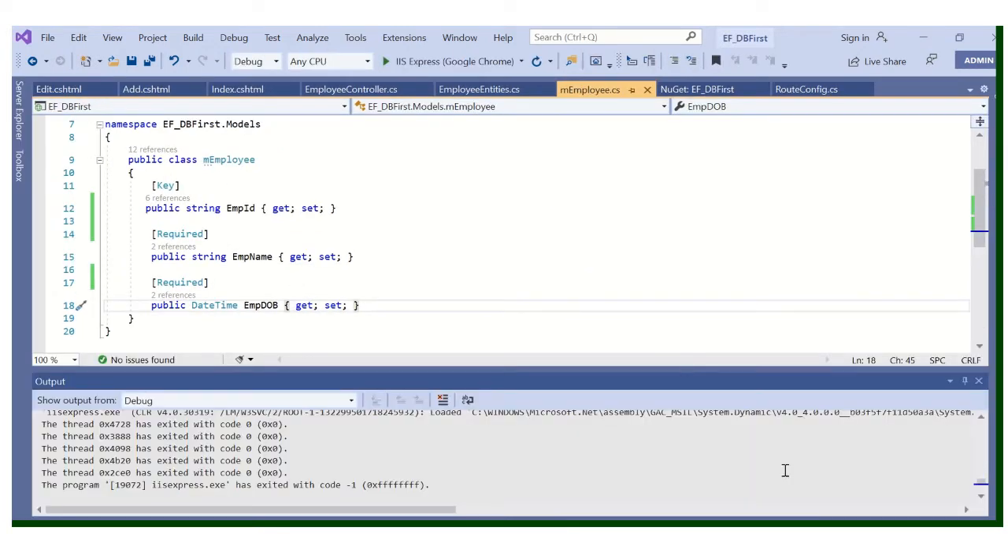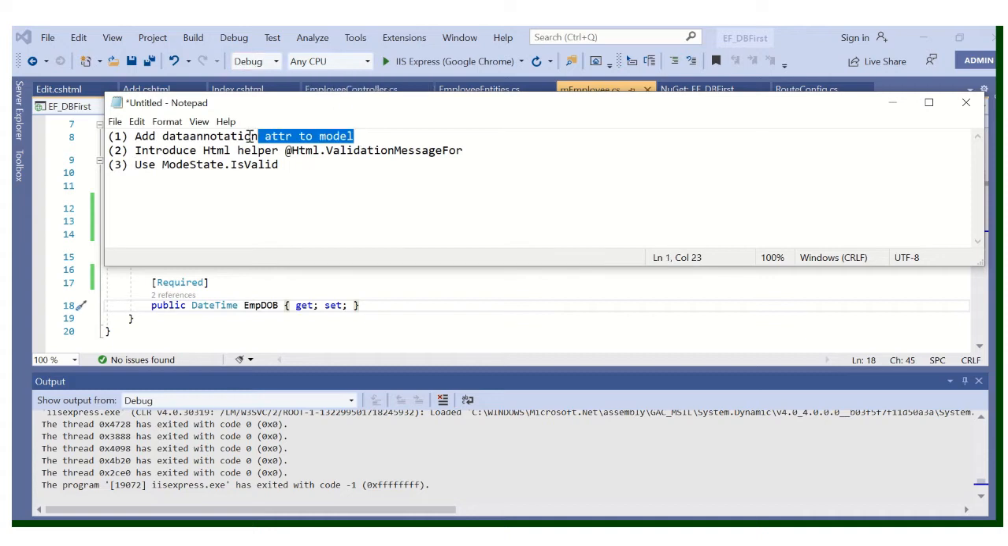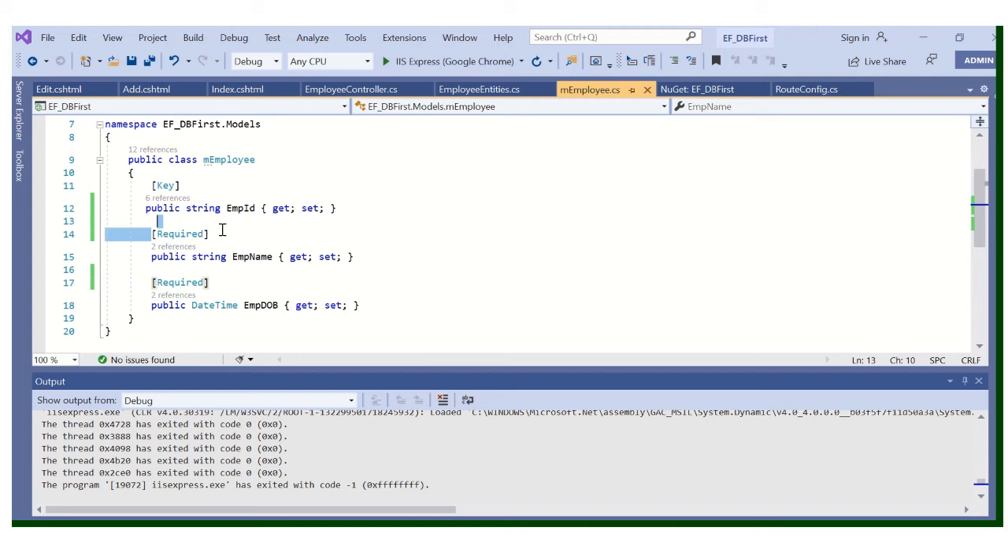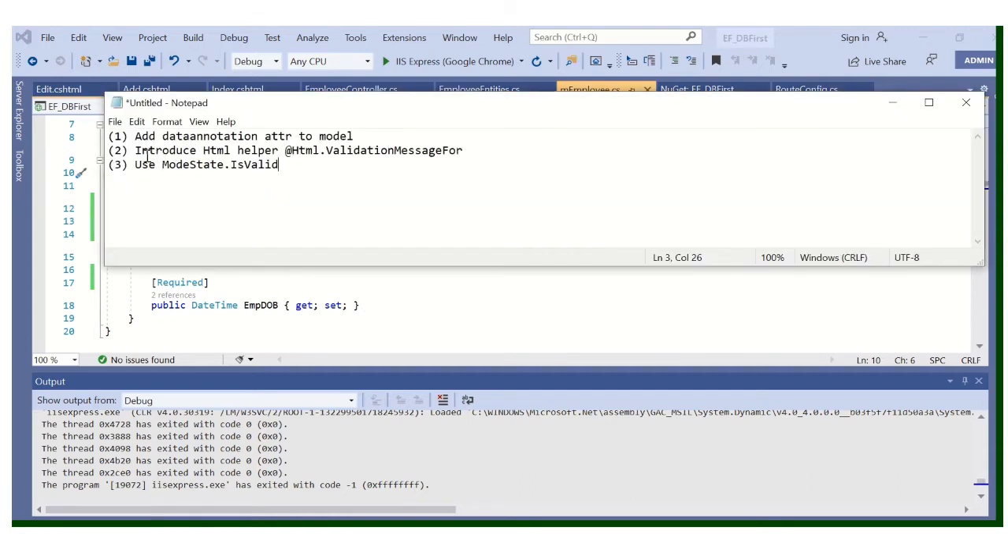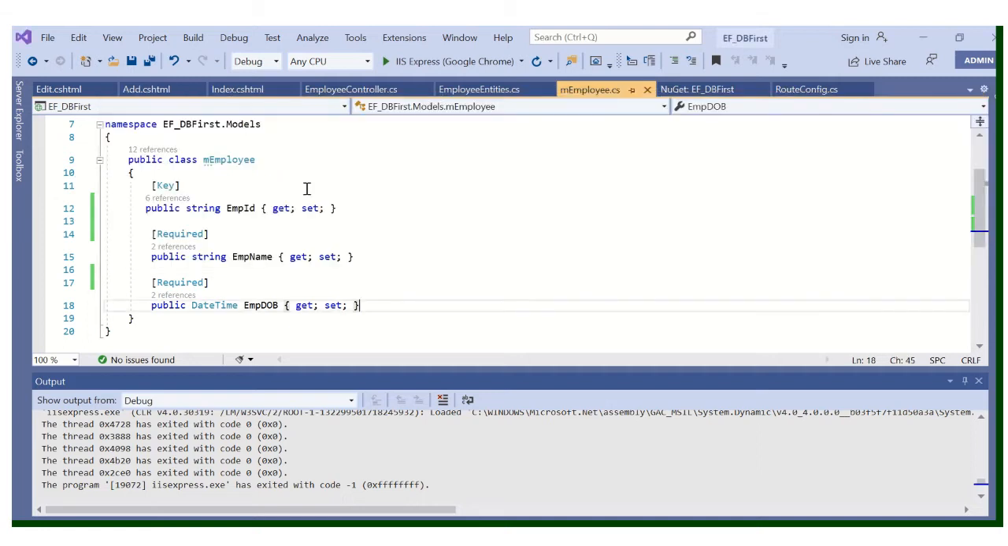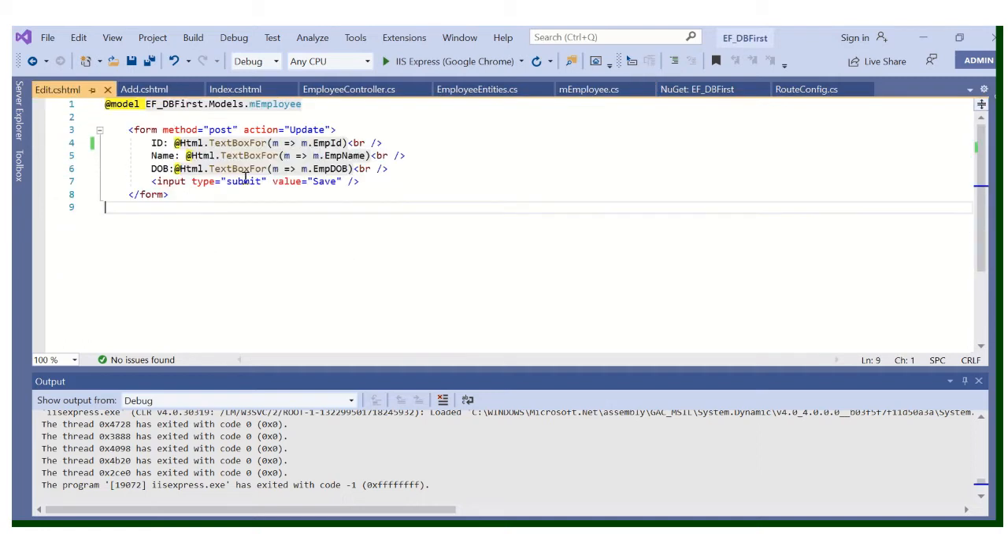One thing is done, this part is done. The data annotation attribute I have added. This is the attribute. Previously we already added the Key attribute, and now we have added Required. Now I want to show the error message, by using this helper, the HTML validation message for.